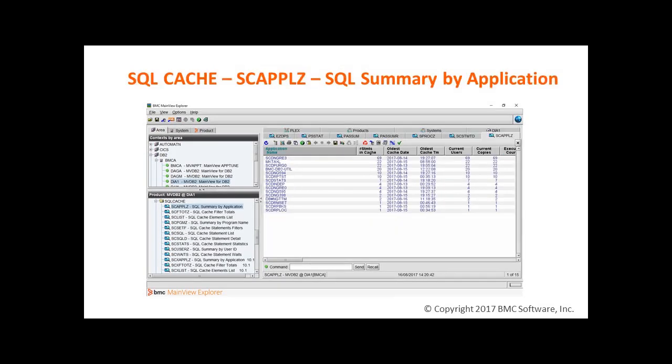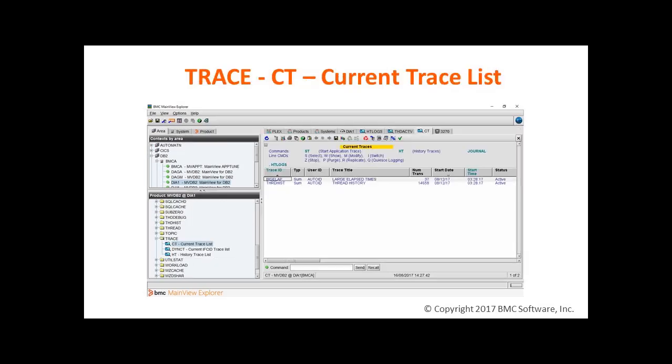Expanding SQL Cache and clicking twice on SCAPPLZ, you'll see the summarization of dynamic SQL activity by the distributed end-user application transaction name. It can be used to assist in analyzing remote client activity.